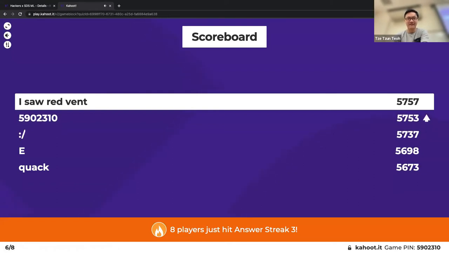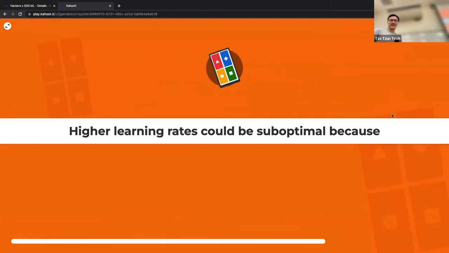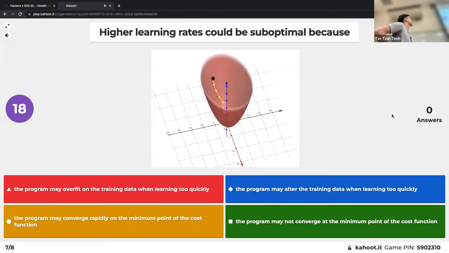I saw Red Van in first place, very consistent, cool. Two more questions. Higher learning rates could be suboptimal because, so why is that bad? Just now I said that it might not be good. I hope the fonts are not too small. Essentially, red one says overfitting, blue one says learning too quickly, yellow one says it might converge too rapidly, green says it might not converge at all.